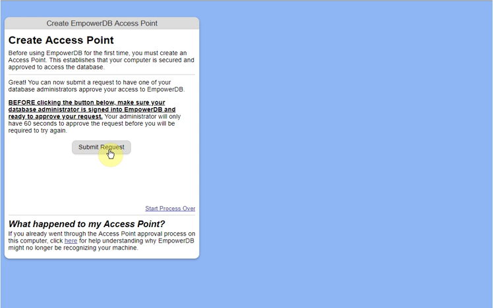Then we're going to press the Submit Request button. But before we do that, just make sure you see that you only have 60 seconds to have your administrator approve this request. So you're going to want to make sure that your administrator is ready and signed into their version of the database before you press the Submit button. If you press the Submit button and then call your administrator, they're going to have a really intense 58 seconds to jump onto the computer and approve your request. So get them ready and call or shout down the hall, whatever, before you press the Submit button.